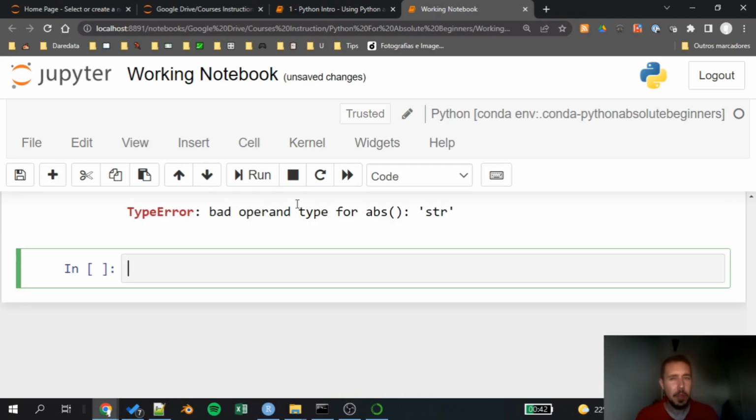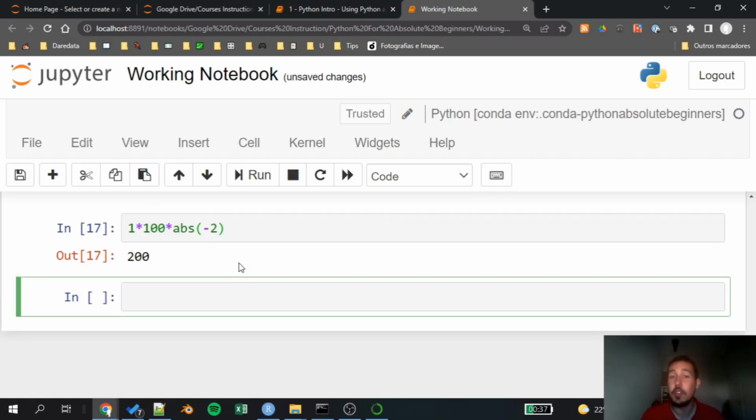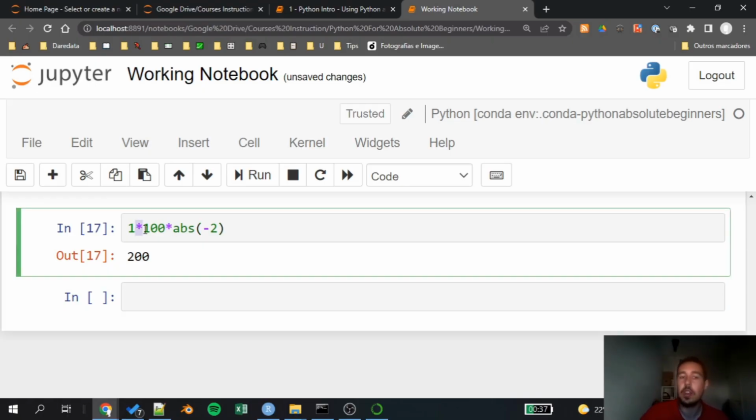Okay, and now you might be thinking, can I mix functions with the other things that we learn from using Python as a calculator? We can. For example, if I go to 1 times 100 times ABS of minus 2, I'm expecting that 1 will be multiplied by 100, and 100 will not be multiplied by minus 2, but by the absolute value of that minus 2, meaning the 2. Let's see, so I'm expecting 200, as you can see. So the mathematical operations work and the functions are evaluated before evaluating the multiplication and the adding and all that. Okay, so that's really important.